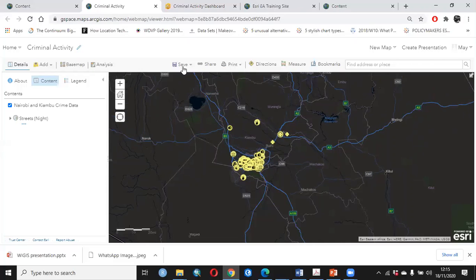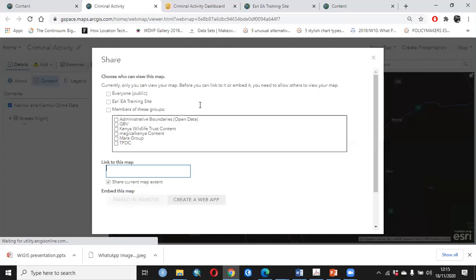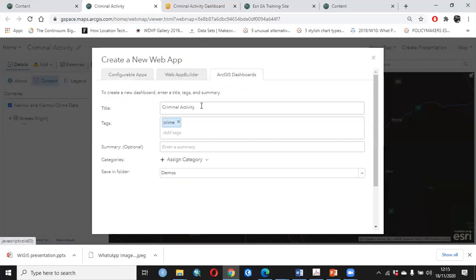So I'll first come here. I'll make sure I've saved the map. Then I'll come to the share button and say, create a web application. A dashboard is a web application. Then I'll come here on dashboard. I'll give it a name. Let me just call it Kenya Criminal. The summary is really good for exposing your data, and the tags, to enable someone to understand what you're talking about. I'll have it as that.